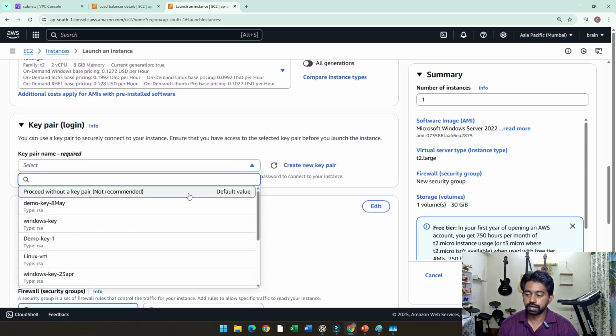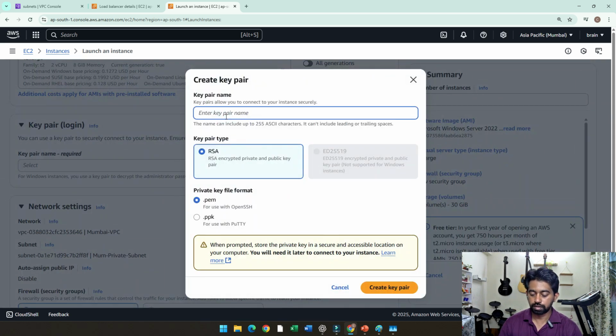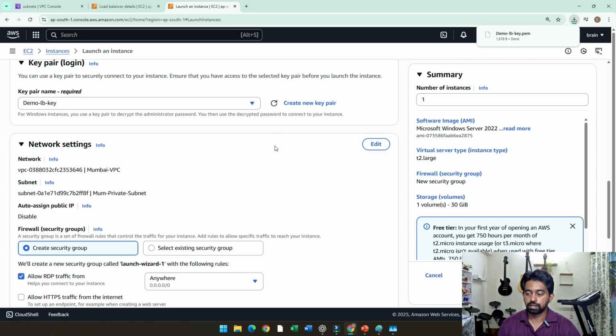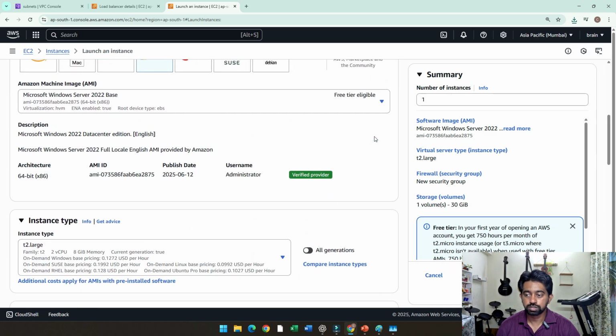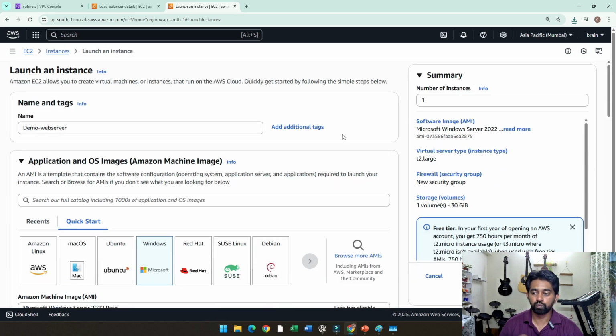Now I'm going to create a key pair. So let's say that I create a new key pair. I'm just going to say demo load balancer key. So something like this. Then I create the key pair. That's it. Now I've already selected Mumbai VPC. So I'm going to create one server at a time. I'm not going to create both the servers together.